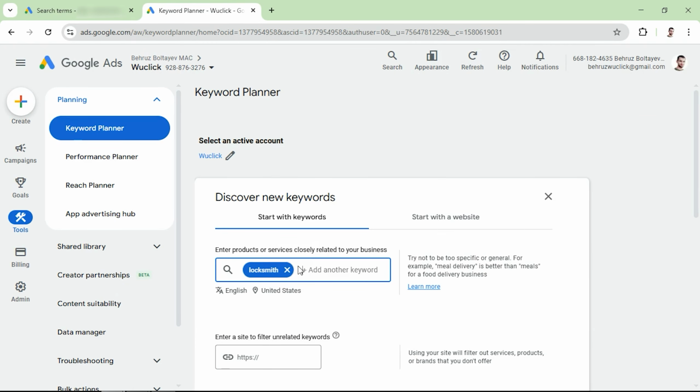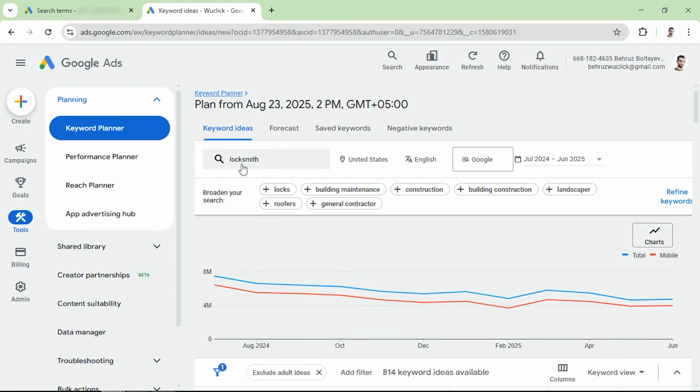And let's say I've chosen the word locksmith. I can generate some results. And as you can see with the word locksmith, we've generated 114 keyword ideas. But the more specific the keyword is, the higher quality traffic you can get.